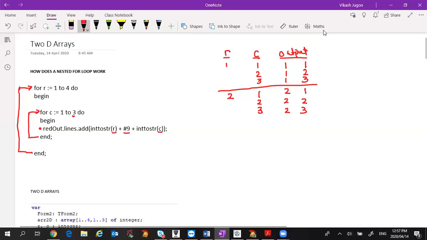It's going to come out of the C loop and go back up to the R loop, and R is now going to become 3. And you guessed right, the C is going to continue again 3 times, starting at 1. It's going to be 3, 1. It's going to become 2, 3, 2. C is going to become 3. It's going to output 3, 3. The C loop would have finished, go back out, and R then becomes 4.